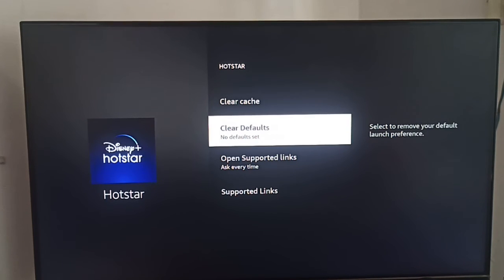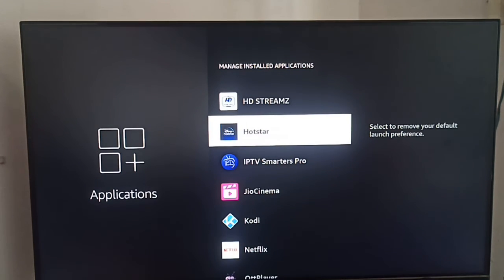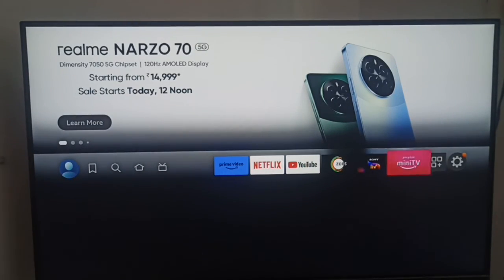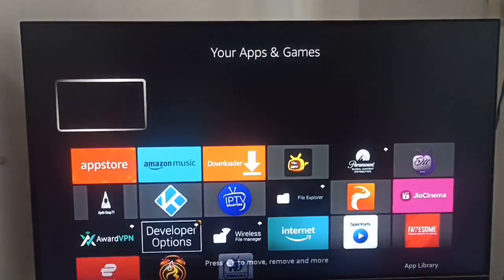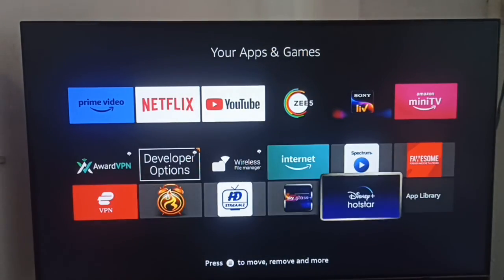So this is most important. You can clear the defaults and then you can enjoy your application. Okay, then you can go to Hotstar again, then go here to My Apps, and you can get your Hotstar application. So guys, this is the way for downloading Hotstar.